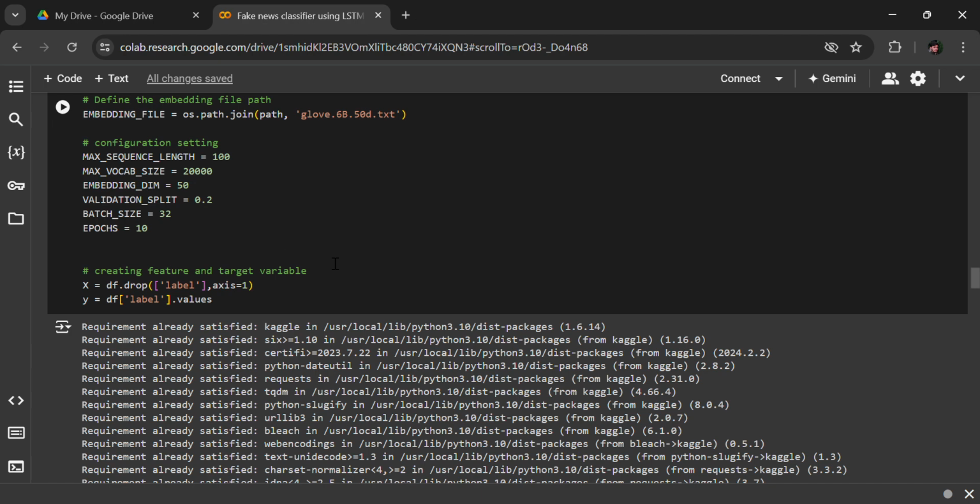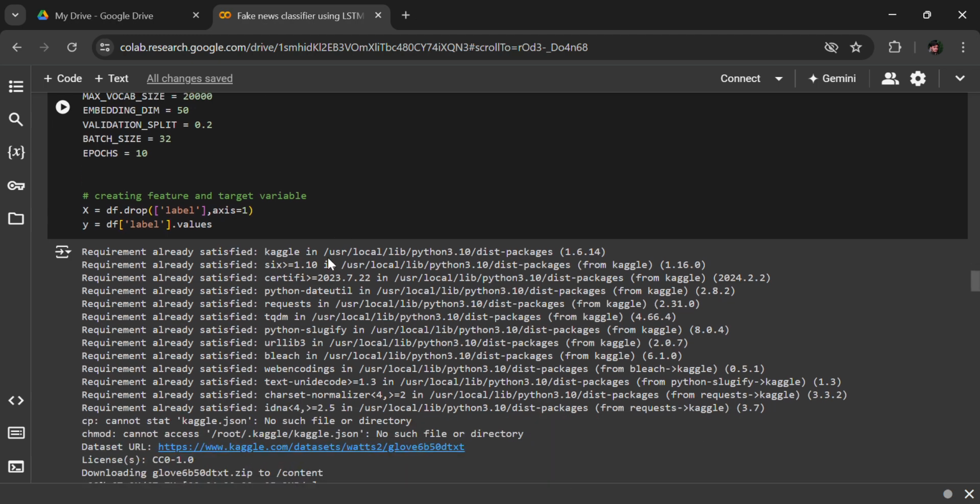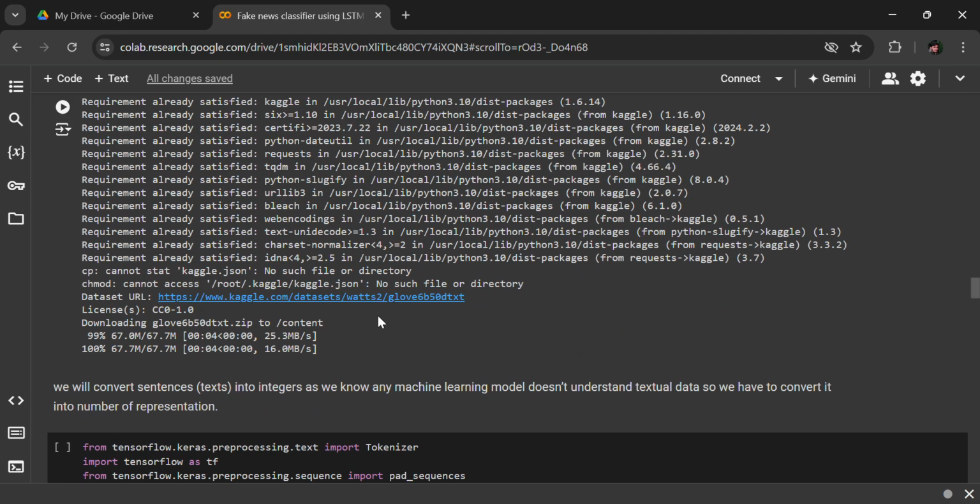Here we are dropping the label column. After that, we are dropping the other columns. After that, downloading the GloVe text and unzipping it.